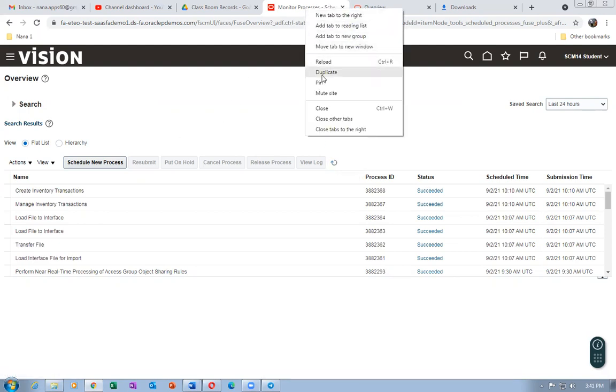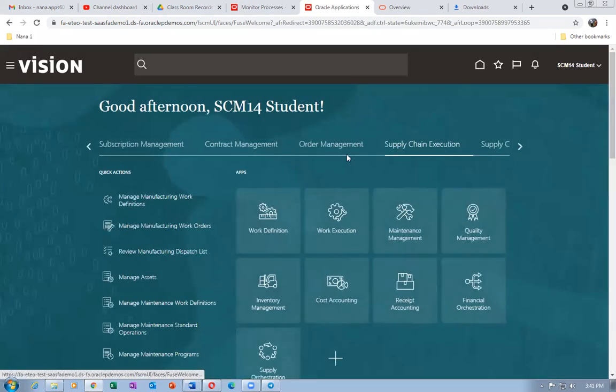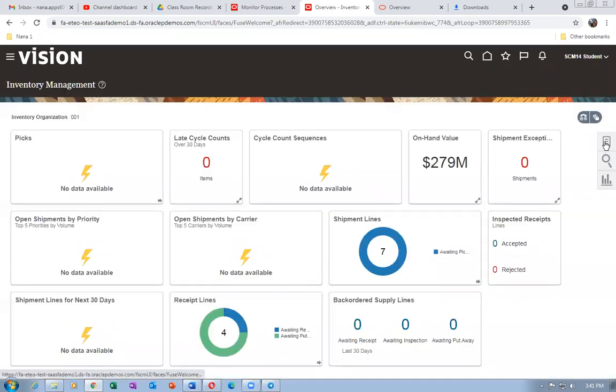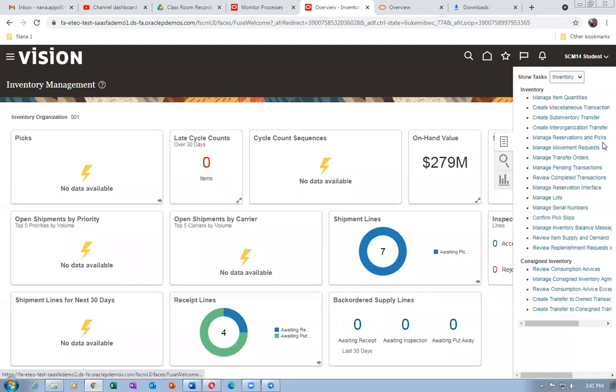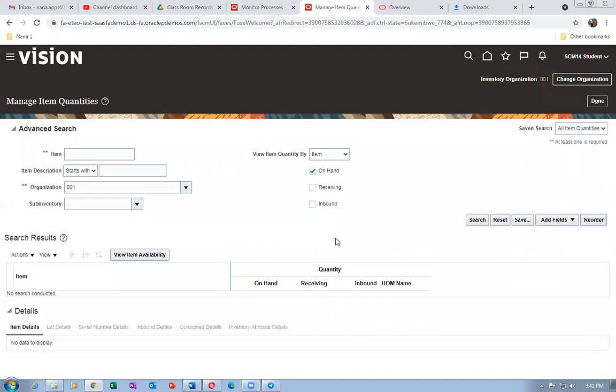Right click on the duplicate. Now go on and have a look at the stock, whether the stock has come or not. We go to the supply chain integration and go to the inventory management. And then now go on and look at the stock from EDO. So go there, go to the manage item quantities. And then I will now have a look at the stock.